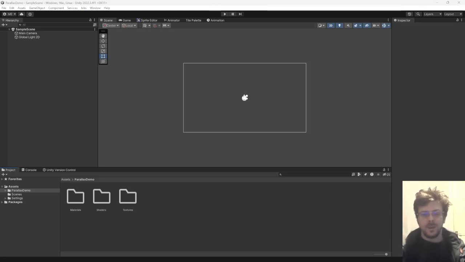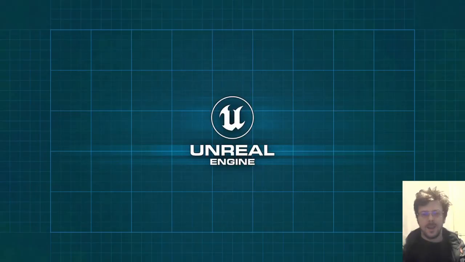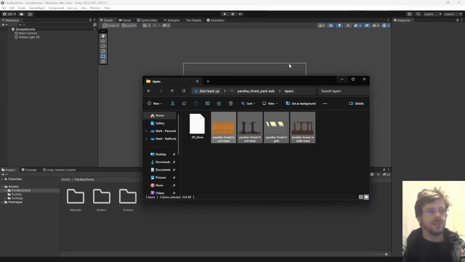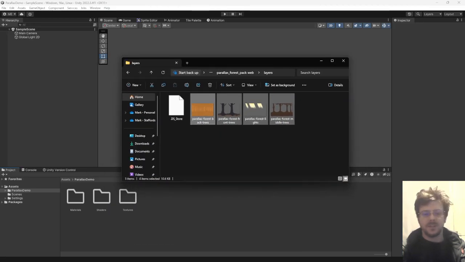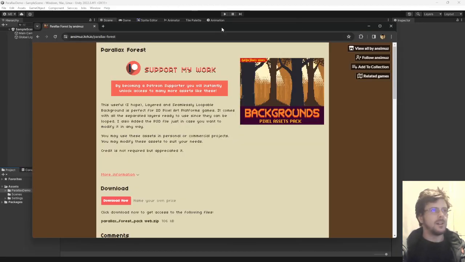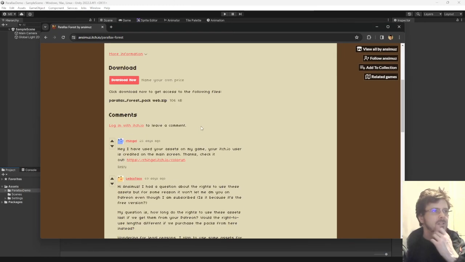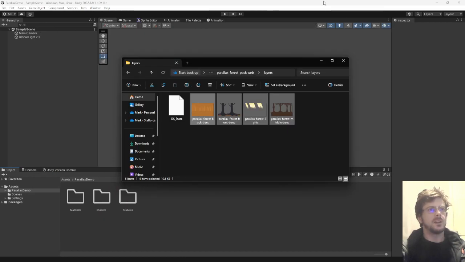Hi guys, so we're going to go through a Parallax background demo which I've been creating. So the first thing we're going to want to do is to import some textures, and I got these textures as a free pack from this website here. I think it's on itch.io and it's Creative Commons license. You're free to use it for anything.